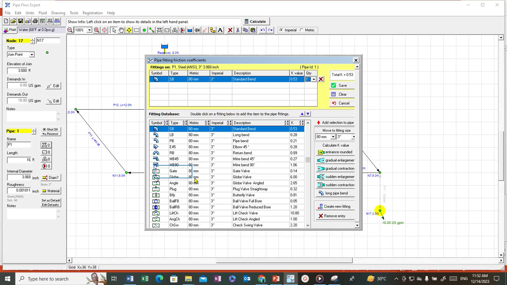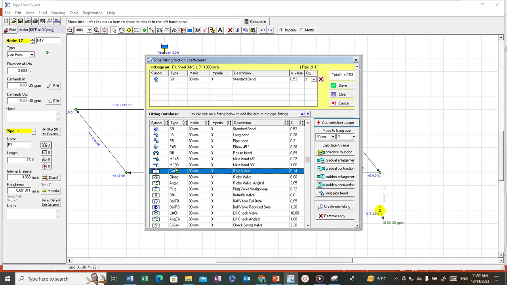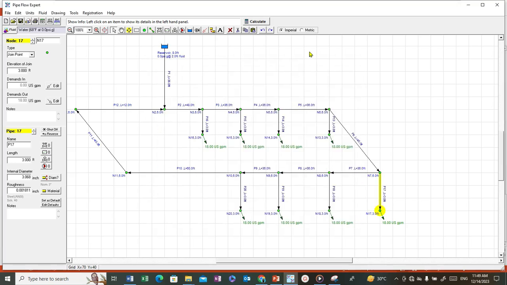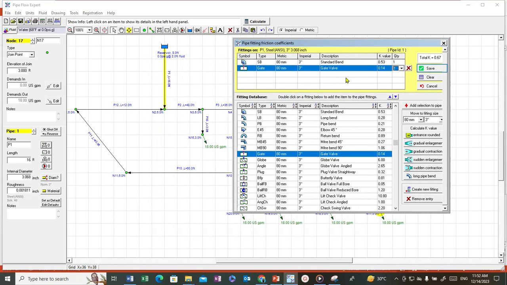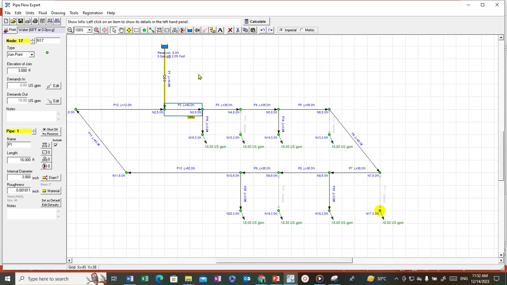Then we also need to add a gauge valve there. So I need to select this valve, which is the gauge valve, and click add selection to pipe. Then I will click this save button. If I click the save button, it will appear on this pipe. Now let me click the save button. See, it has appeared. So I've added fittings to this pipe.